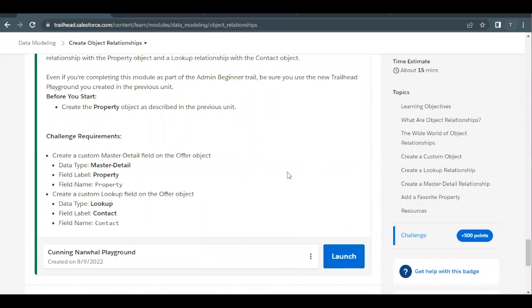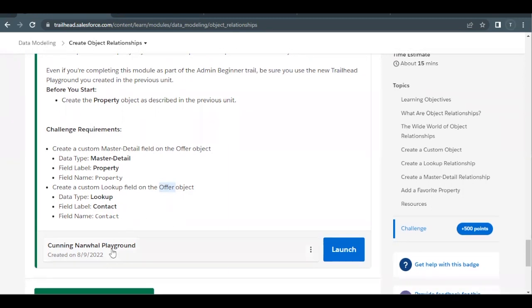In this video, we are going to cover the unit Create Object Relationships from the module Data Modeling. This is the second unit of this module. So we will be creating two custom fields here. The data type of the first field will be master detail and the label will be property. The second one will have the data type as lookup and the label will be contact. Both these fields will be created on the custom object offer, and this offer object we have already created in our first unit challenge. So make sure you are using the same Trailhead playground for this challenge as well.